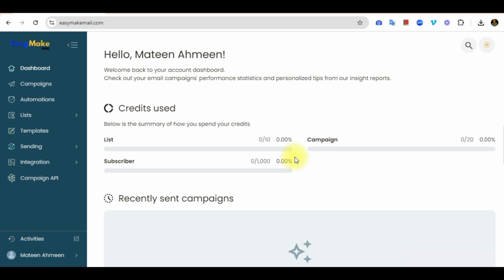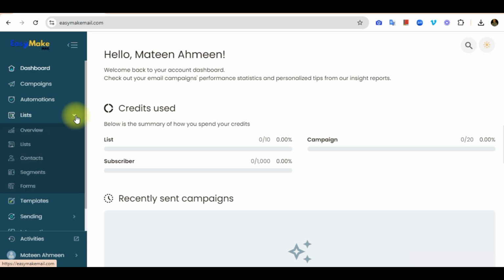So we're going to go to the main navigation on the left hand side and select list. We're going to hover over, select list, click on the arrow, and then select list again because we want to create a list. So let's create the list.